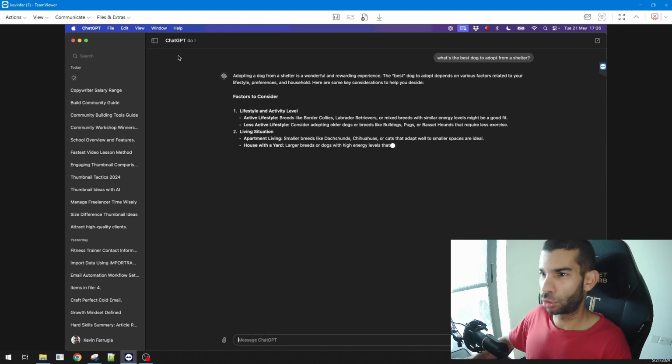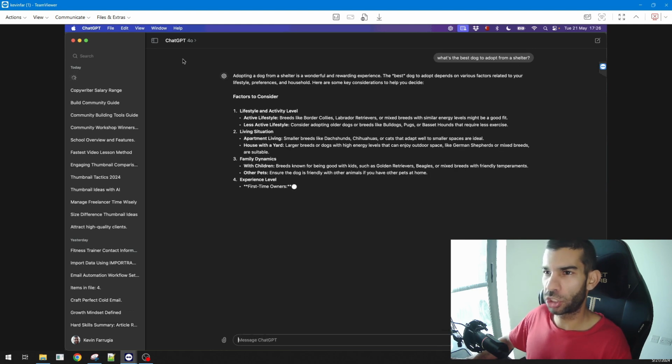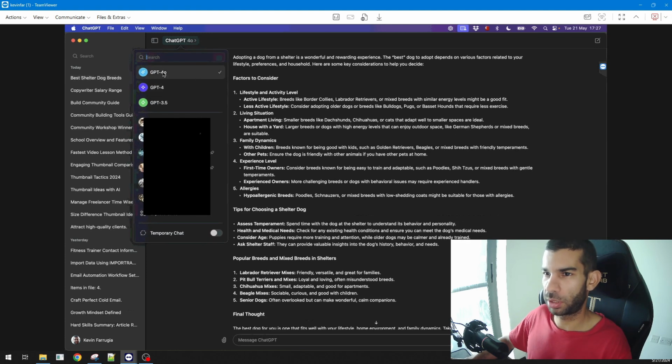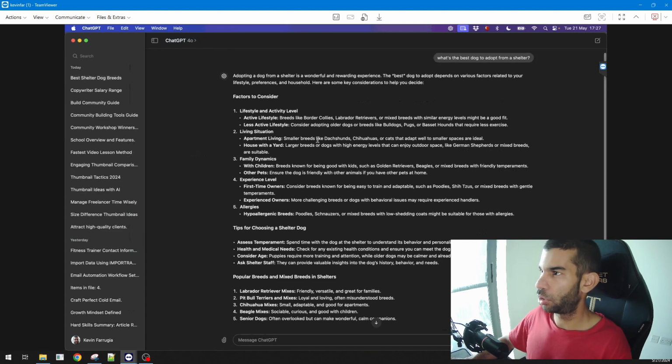It's pretty similar to the web version. So you have the model that you can use up here. At the moment, you can choose between GPT 4.0, GPT 4, and GPT 3.5. So I'm using GPT 4.0 at this stage. You can also use the temporary chat, which is kind of the incognito view for ChatGPT. You get your output on the main window here, and you also get a history of all the conversations you've had with ChatGPT on the left-hand side. So this is pretty similar to the web version.